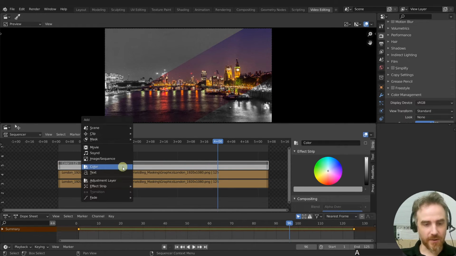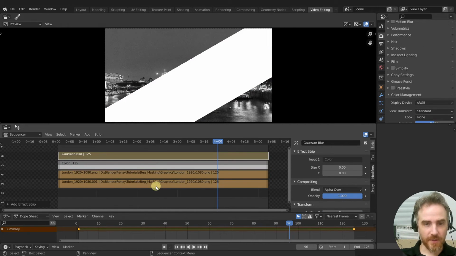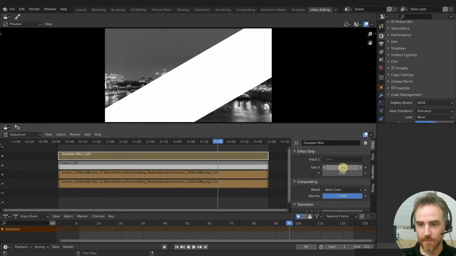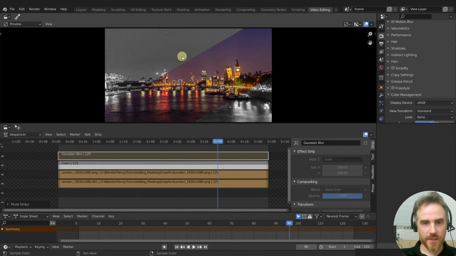If I select my color and add in an effect strip, Gaussian Blur, and then I take my Gaussian Blur and I blur it. So I'm going to click and drag in here. I'm just going to type 100. And then you can see this blur. Now it's doing some funny things here, and I'll show you why. If we hide our blur, let's press Control R just to make sure. Yep, our London isn't being blurred.